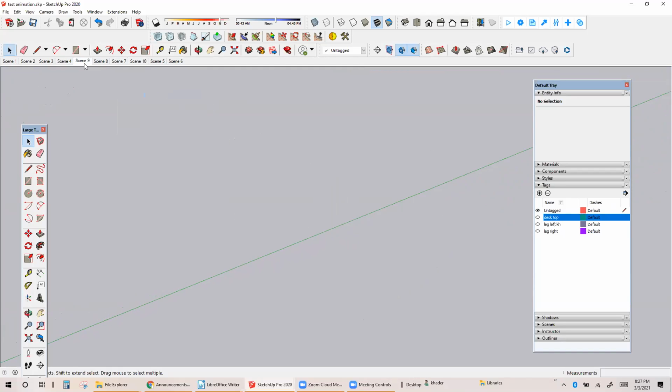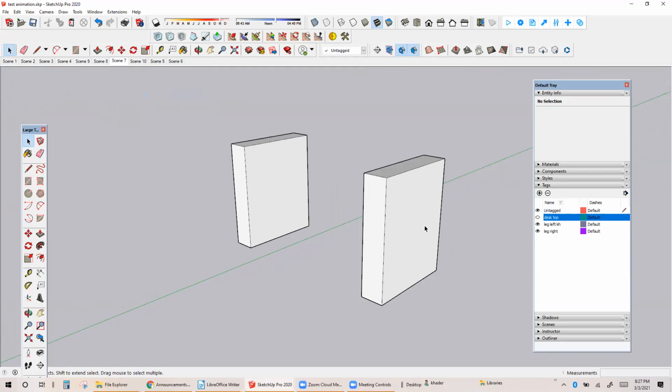Scene 9, there's nothing because in scene 9, all the layers are off. Scene 8, only the right is on. Scene 7, right and left, but not the desktop. Scene 10, the desktop is highlighted.